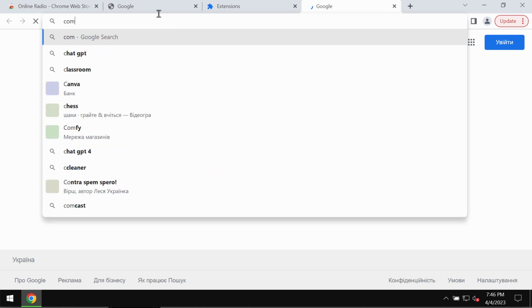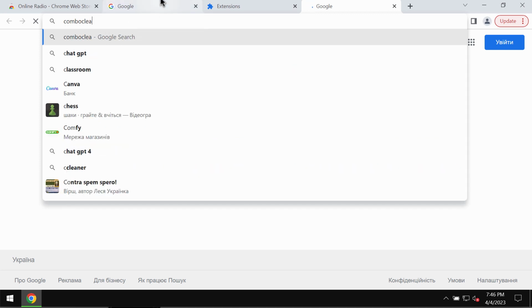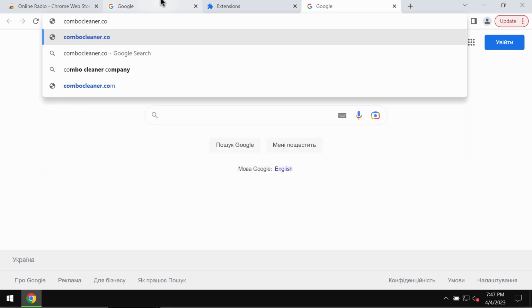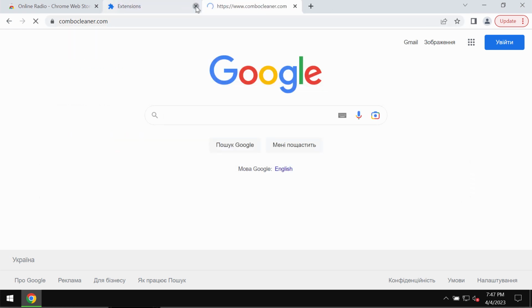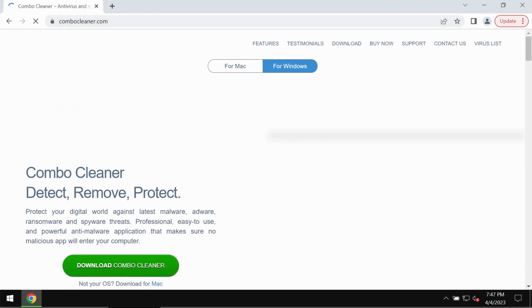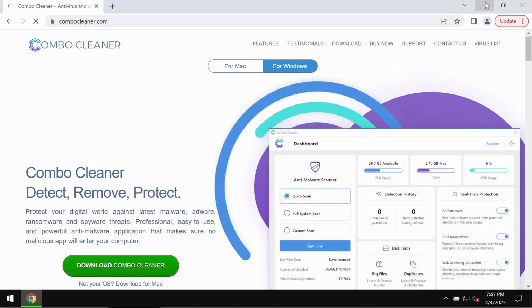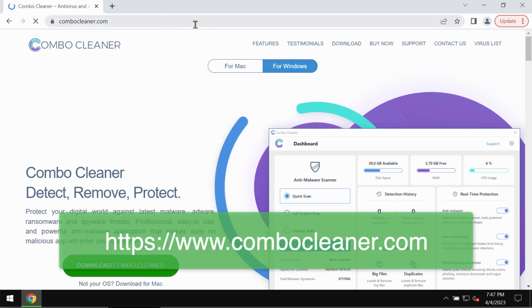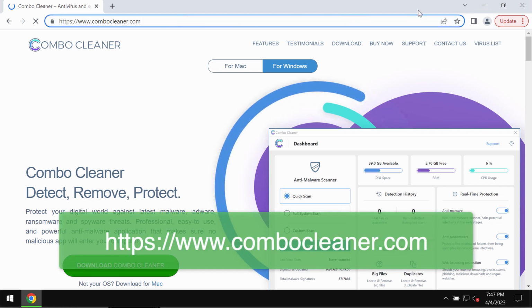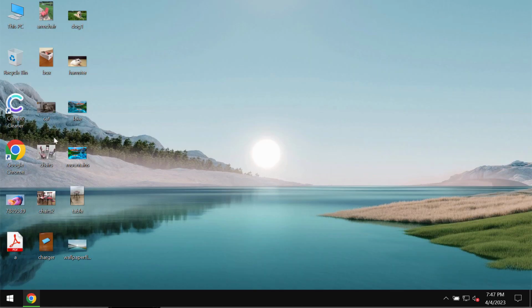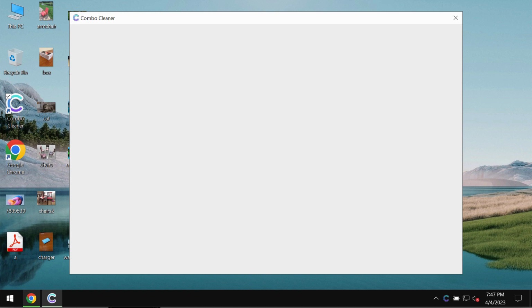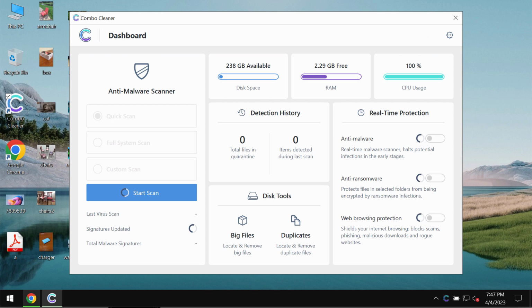Also, we recommend you to carefully scan your computer with the help of reliable antivirus software such as Combo Cleaner Antivirus. It will help you to effectively detect and eliminate all other types of threats which could possibly still remain on your computer. Go to the page combocleaner.com, download it, install it, and then start carefully scanning the system. Combo Cleaner will help you to detect and delete all other threats which could still remain on the device.